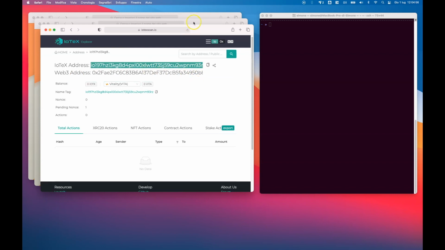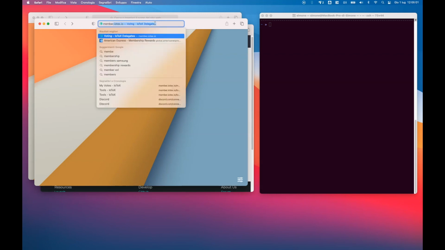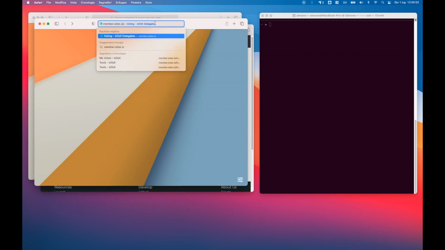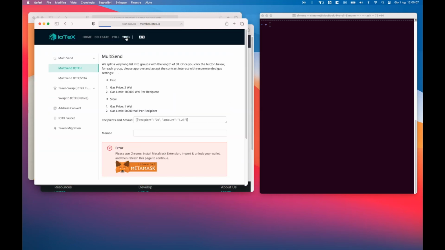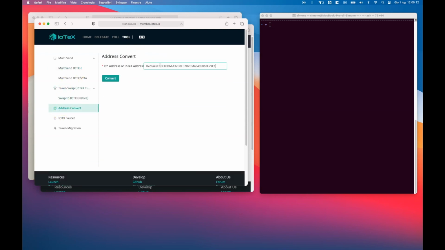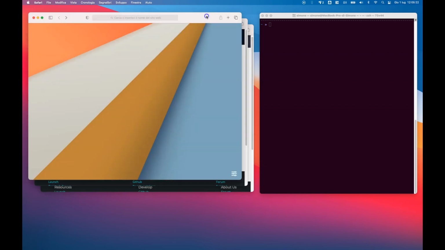Another option is to go to the IoTeX staking portal, member.iotex.io. Select the tools page, then address converter, input your wallet address, and it will show you the same address in the IoTeX native format. There are also community tools like this one.